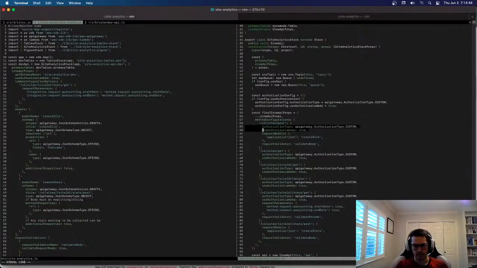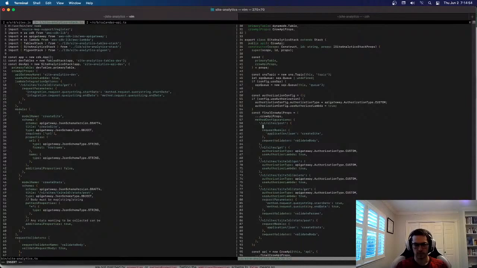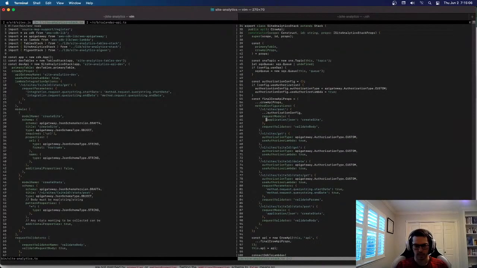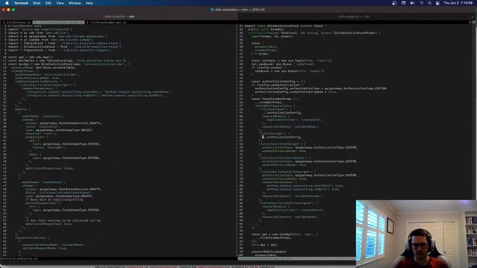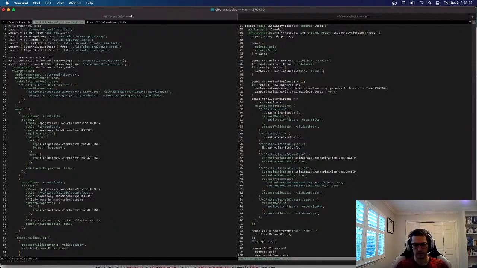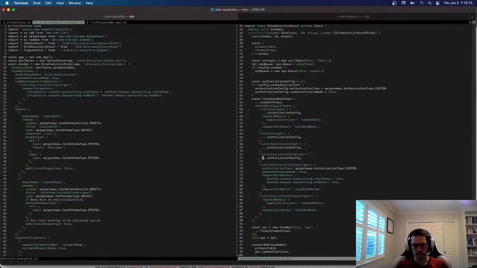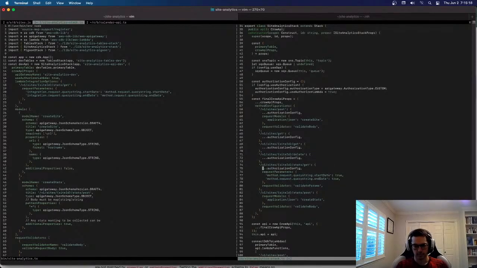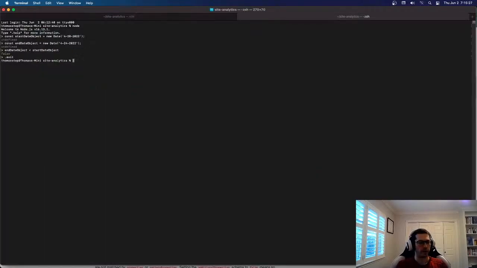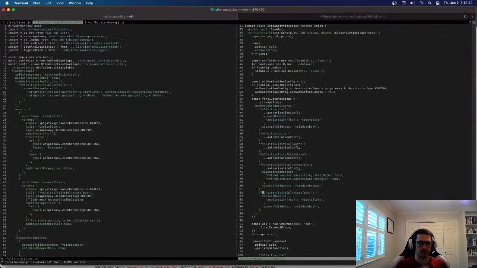And then anywhere that these two are, I'll just delete it. Oops. And then add authorization config. And that line is going to replace all of these. And that doesn't have an authorization config on it. I don't know if that's going to work, but we're going to synth it and see.